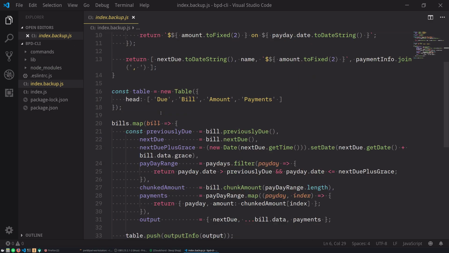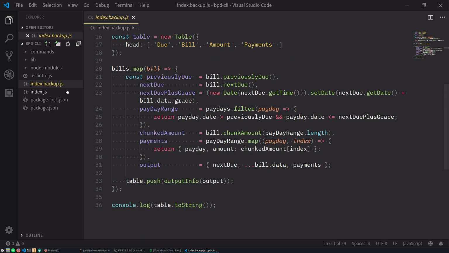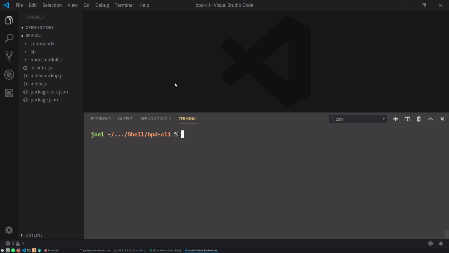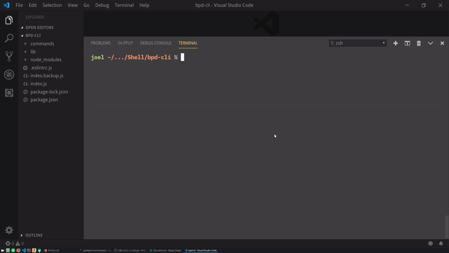But I did get it to work with this backup index. This is the thing that I was starting out with, and I can actually run that. You can see the output.